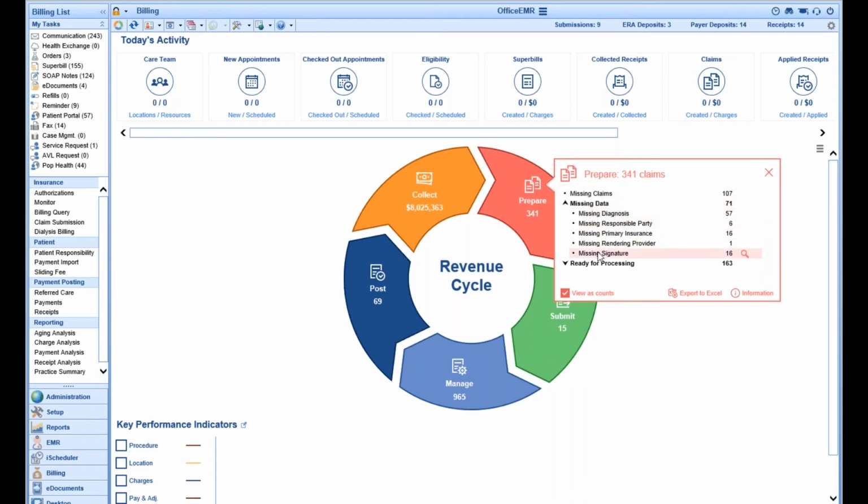And here's what some of the data is. There could be additional data beyond this. In this database, these are the claims that are missing data and what data they're missing. Below that, you have ready for processing, and that will show you any claims that are in one of the ready for processing statuses. This would be claims that are ready to be processed to a primary, a secondary, a tertiary, or statement itself.